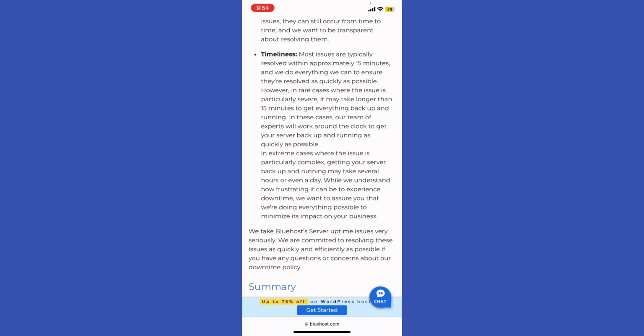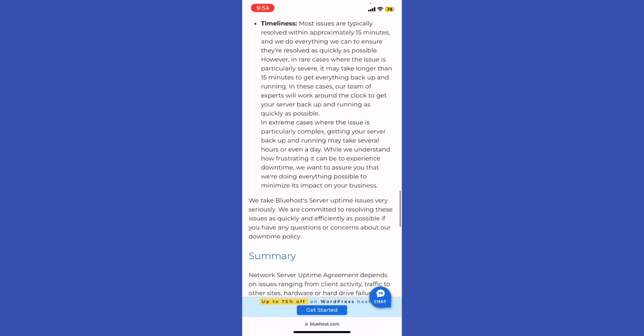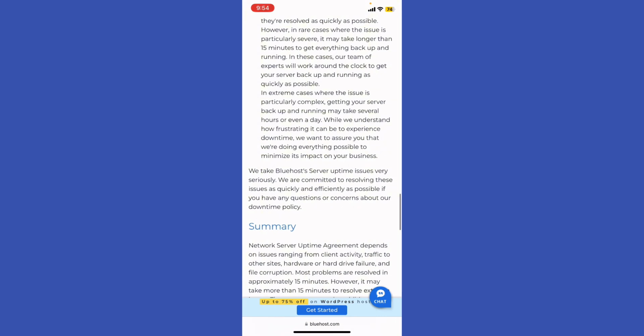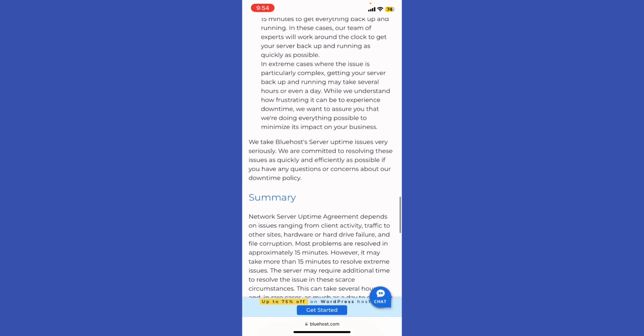Timelines. All right, and most issues are typically resolved within approximately 15 minutes, and they do everything they can to ensure that they resolve as quickly as possible. However, in rare cases where the issue is particularly severe, it may take longer than 15 minutes to get everything back up and running. In these cases, their team of experts will work around the clock to get your server back up and running as quickly as possible. Right?